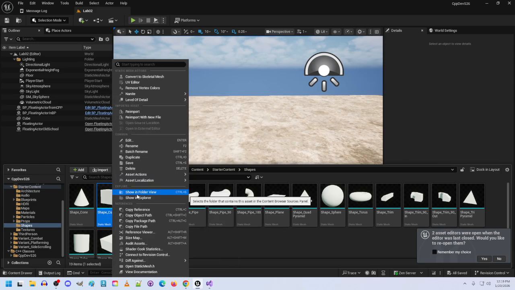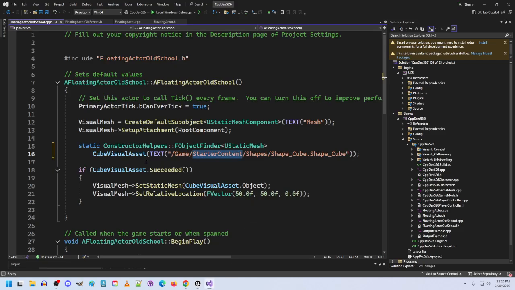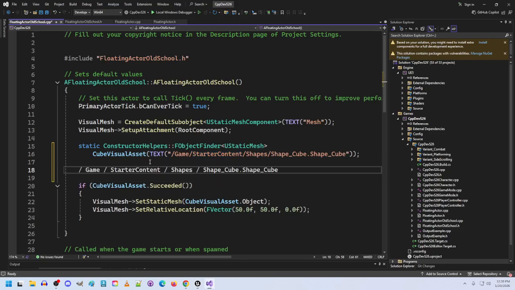where is it? I think I want to, yeah. So you want to copy the object path. That's what they're using right here. We can look at the file path. There's a couple other different paths here, but we'll copy the object path. We'll jump back in, and I'll just paste this in. And here is game starter content shapes shapecube.shapecube. And this is how Unreal builds their stuff.